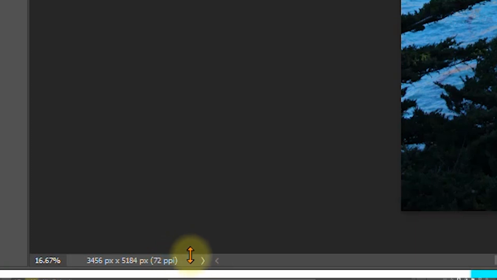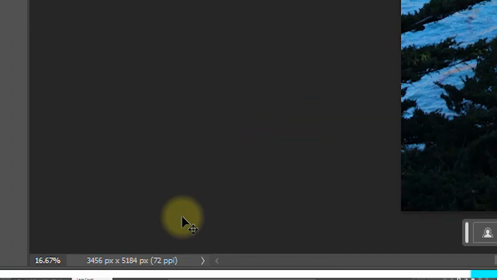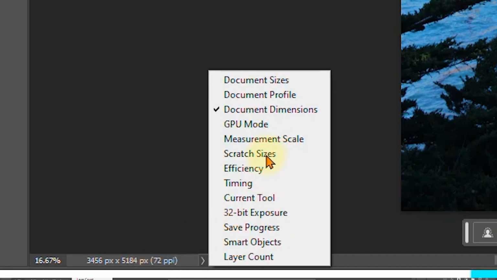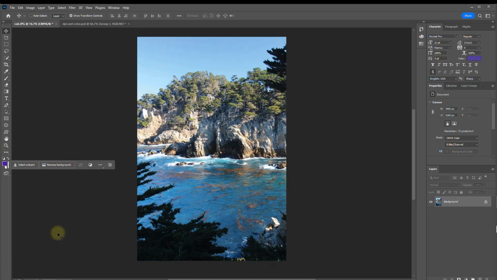Now, if you don't see what I'm seeing right now, it's literally this little mark. You click on that, and you just may be on a different one of these. So I'm on document dimensions. So look at that, and you can see it is not proper for print. If we go to document sizes, you'll see how big this is. Mine is 51.3 megabytes. That's pretty big if we were saving this to the web. So if we were saving this for the web, we would need to make sure that file size was as small as it possibly could so that it would load fast.